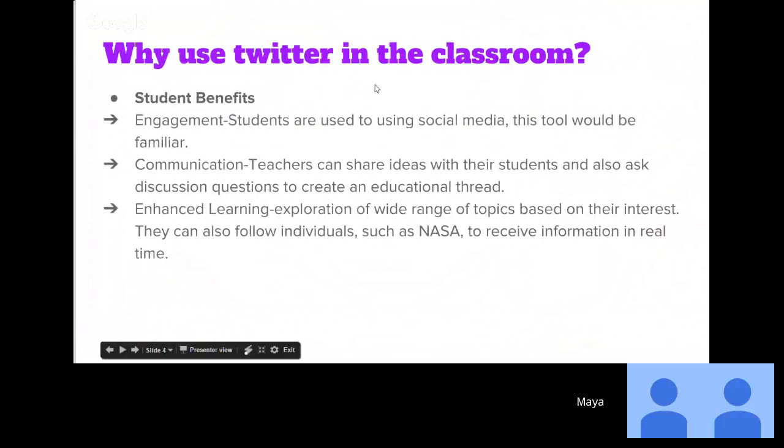For students, it provides more engagement because they're used to using social media. This is something that they are not new to. Everyone is using social media nowadays, so this is a very familiar tool, something that they understand.